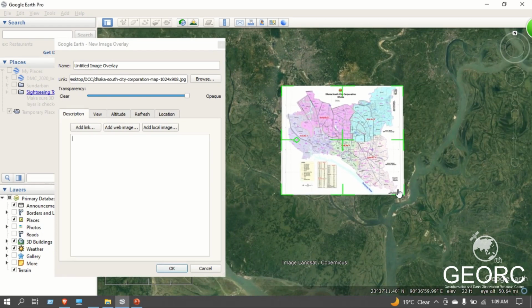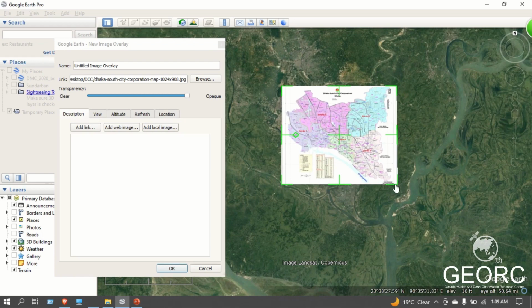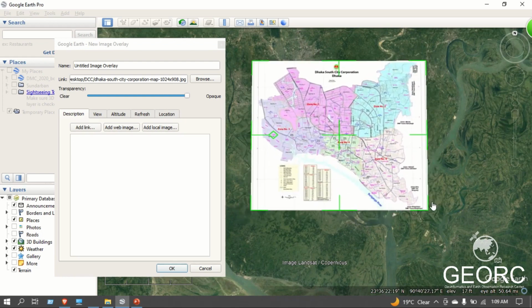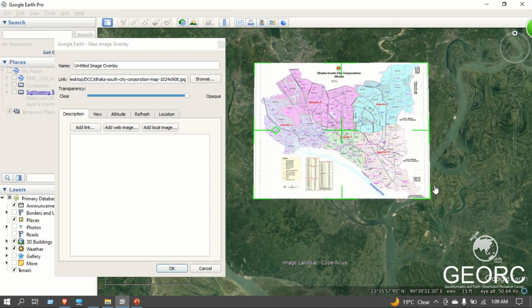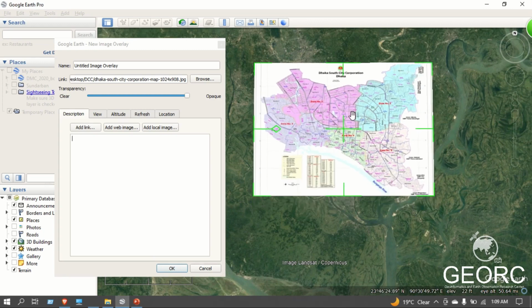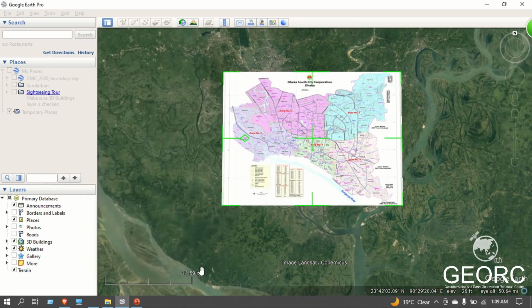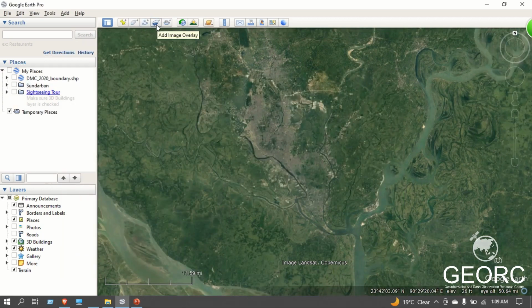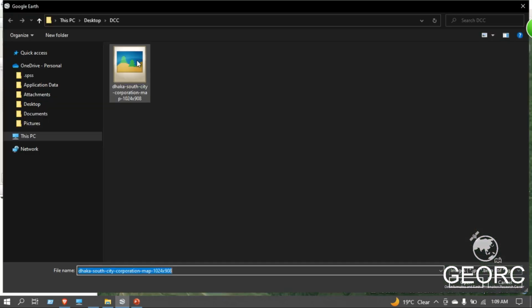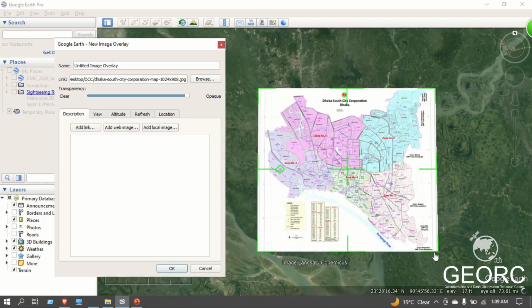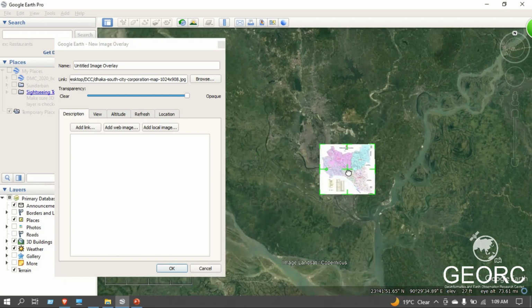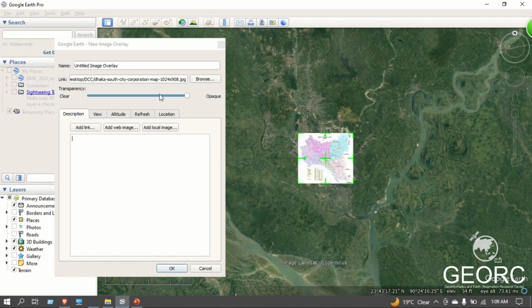As you're seeing, this image is distorting because we are not using the shift button. So try to use the shift button while you are adjusting the size or shape of this image. We are going to add it again because it's distorted. Add image overlay, browse. Okay, and adjust the opacity level so that you can clearly see the background base map.